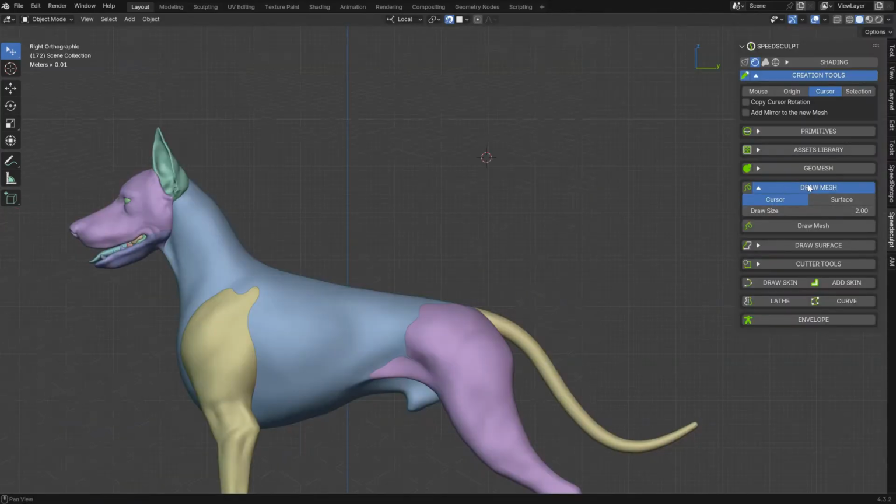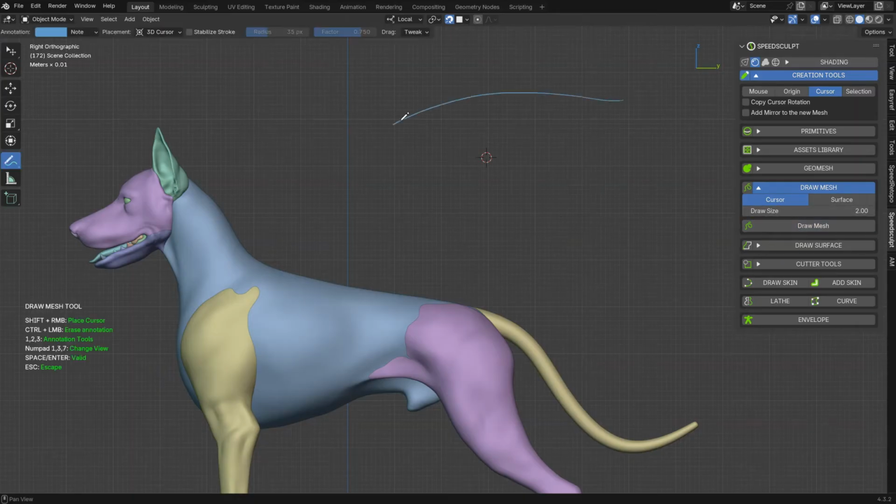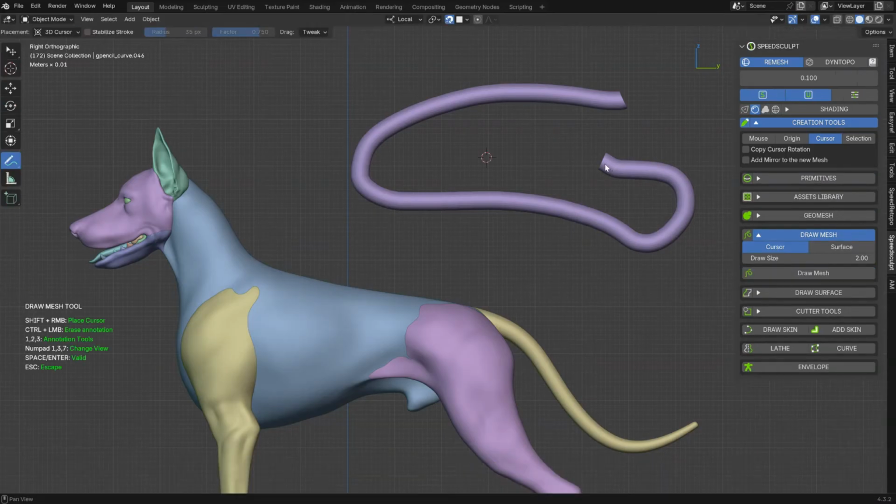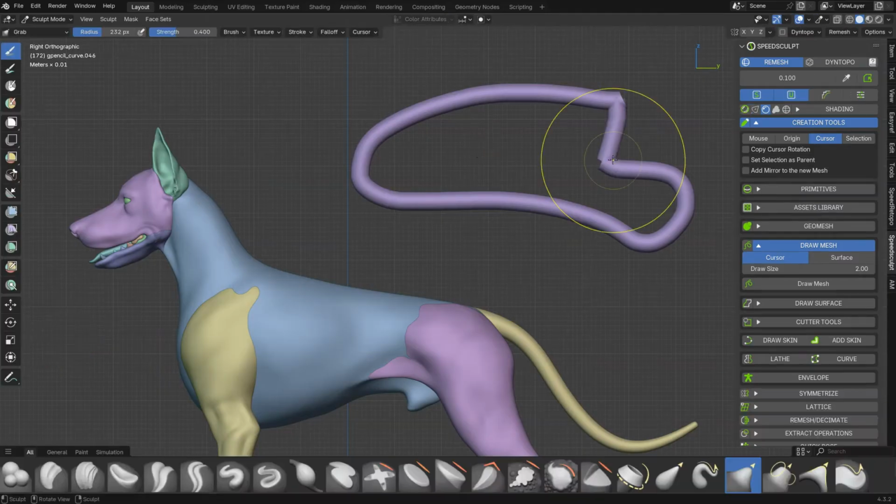Let's see the draw mesh. This one allows you to draw mesh in the 3D view. So I will choose a cursor, this size, and I will draw a mesh like that. So I can make something like that. That will draw a tube here. Okay, I can continue. If I keep this position, I can do this. Let's continue.